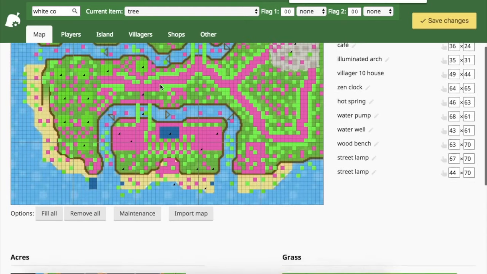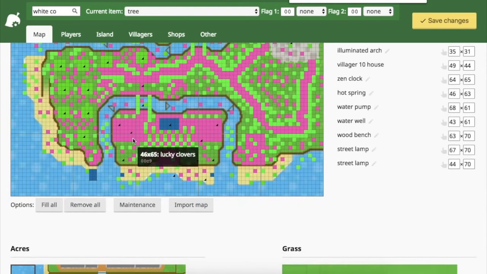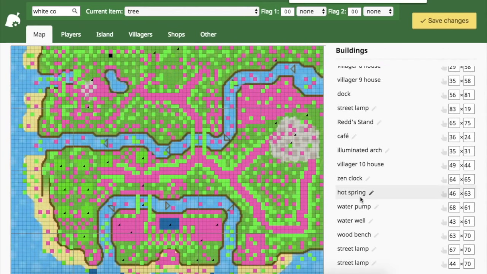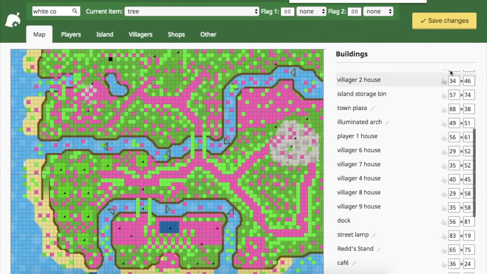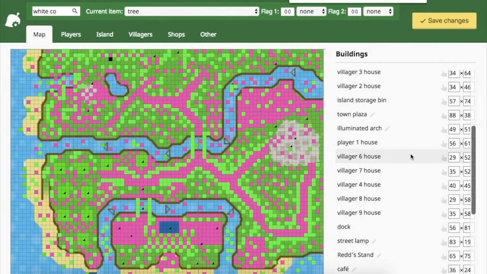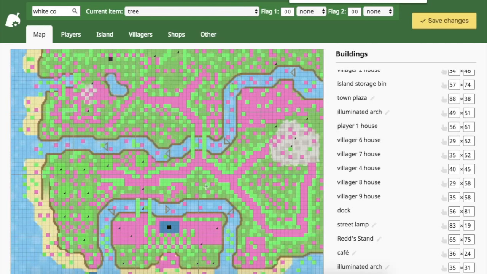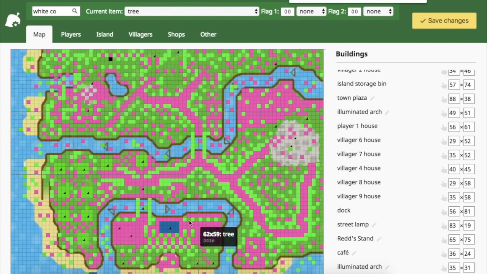If you want to remove everything, right click on an item and press remove all, and it will remove all the trees. To move a location of a building, you can either type in the coordinates. So like this square is 79 by 42, so you would type that in. Or you can click the little hand next to the building and then click the square you want it to be. So villagers' houses are 3 by 3 and player houses are more of this size. Public works projects depend.